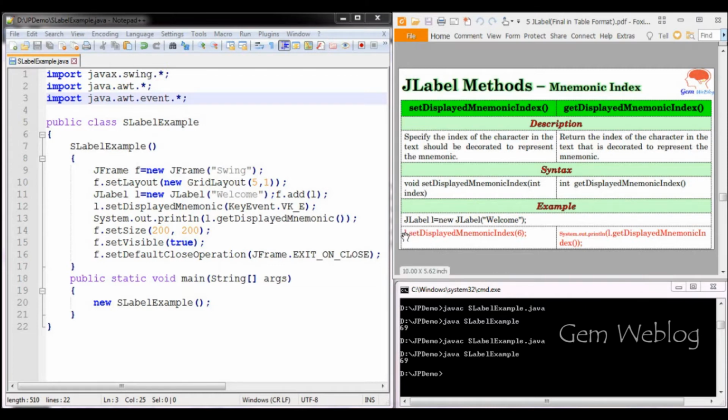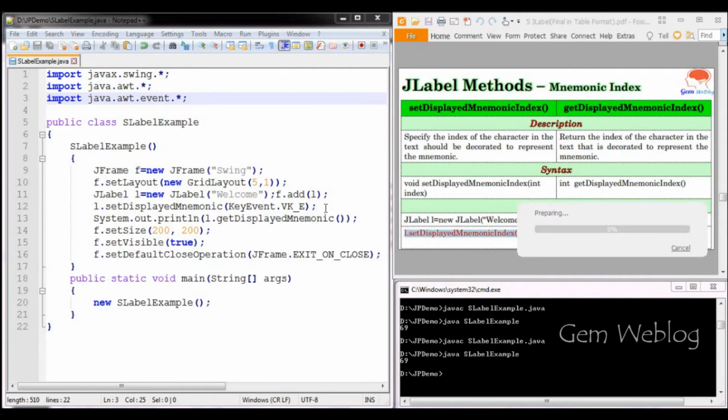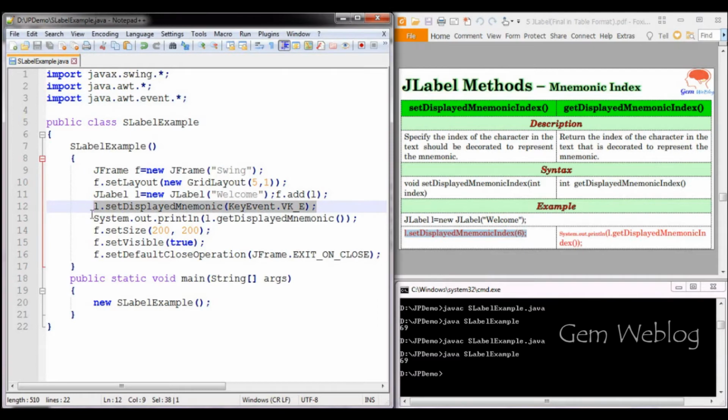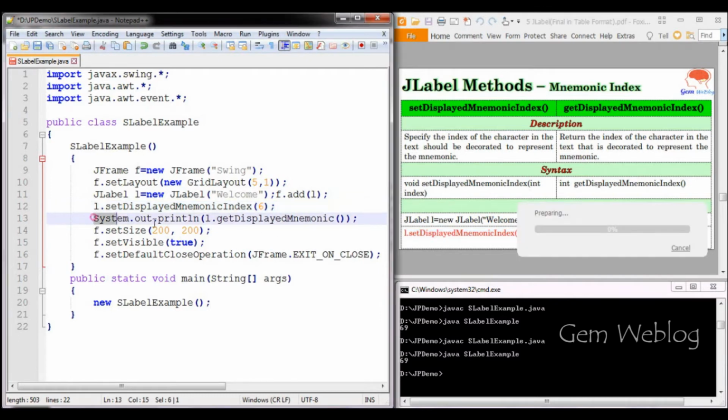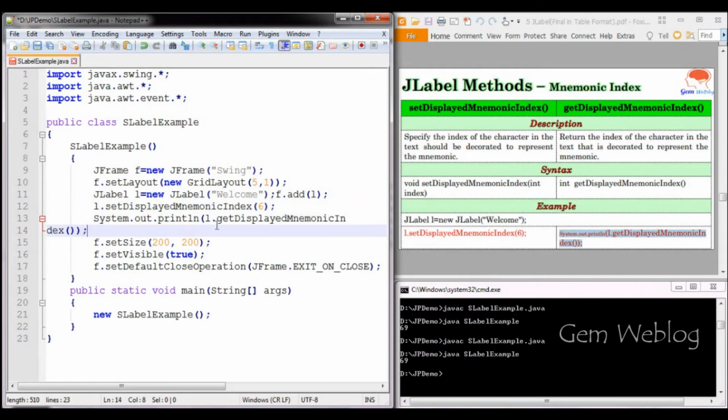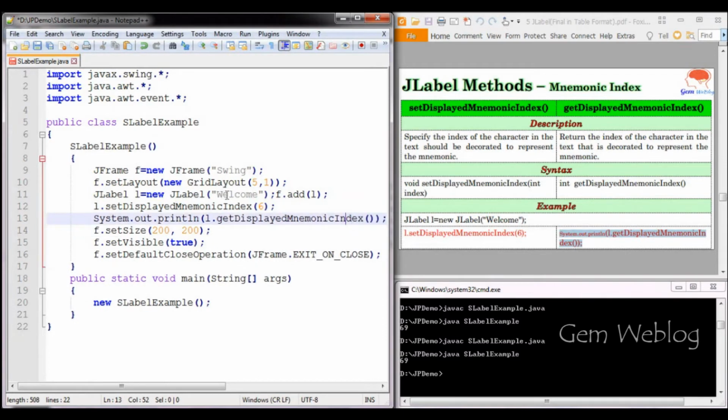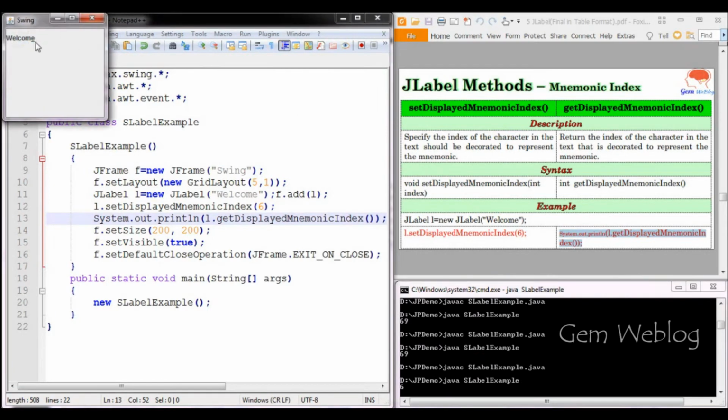For example, in "welcome" you have two E characters. So whenever you give the character E, only the first E will be taken for the mnemonic. If you want to select some other character, for example the second E for this mnemonic, you can use the index. So the index of the second E is 6: 0, 1, 2, 3, 4, 5, 6. So you have given the index value of the particular character. Now you can see the second E has been taken for the mnemonic.